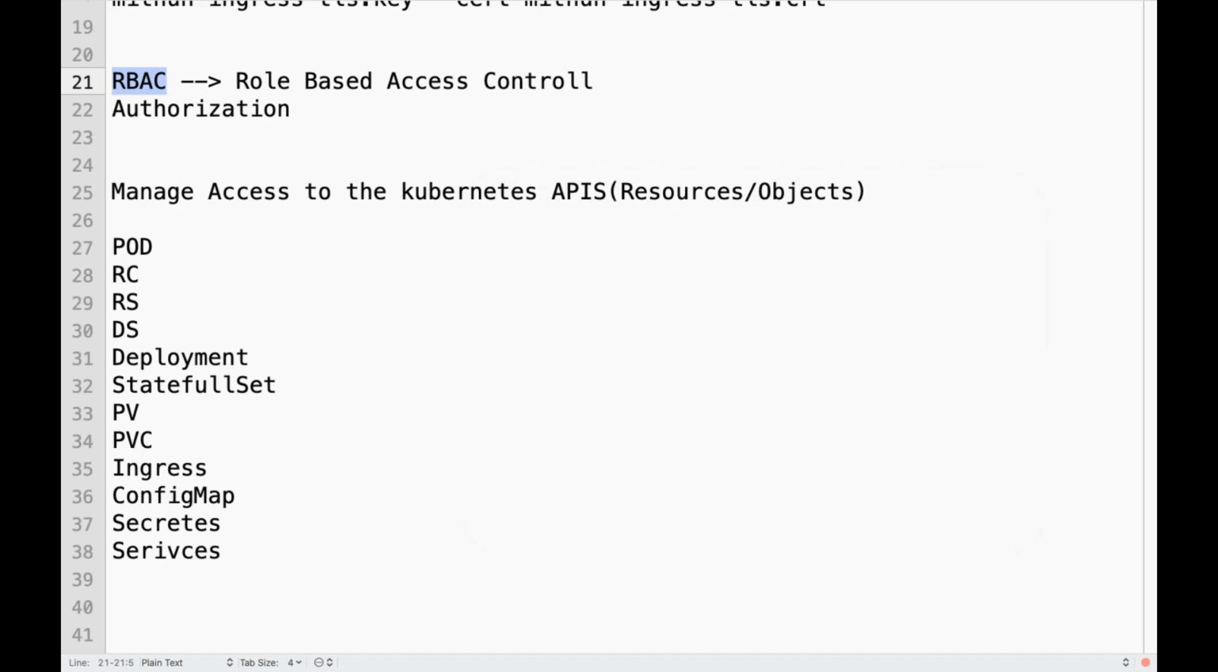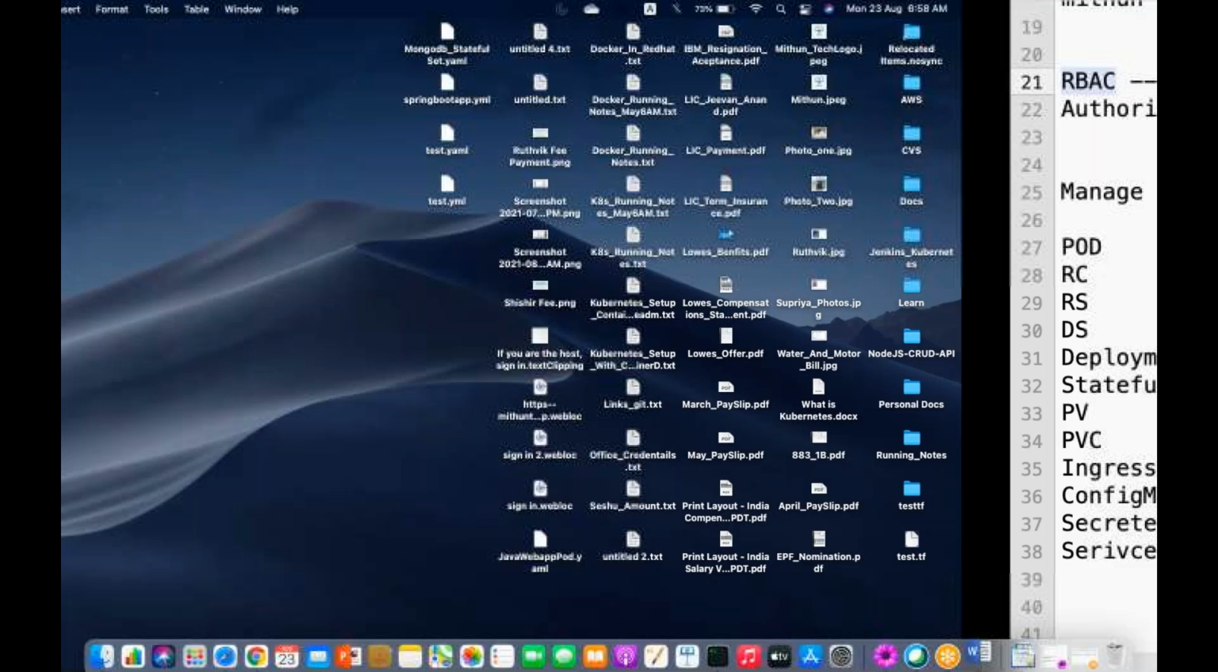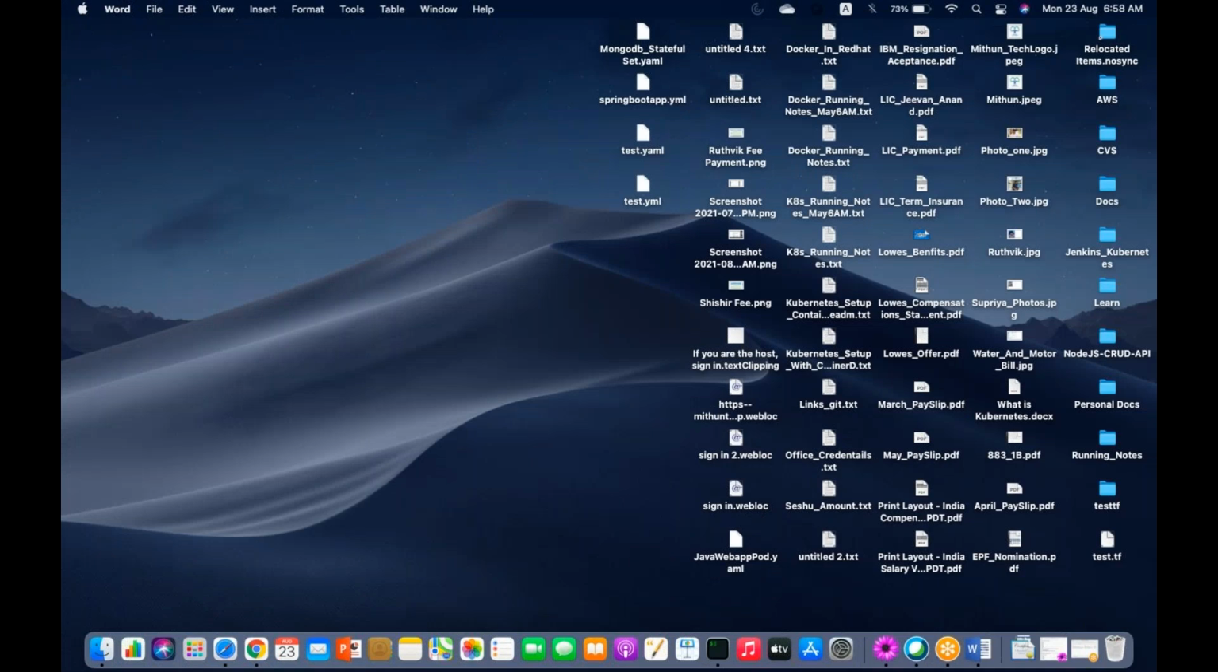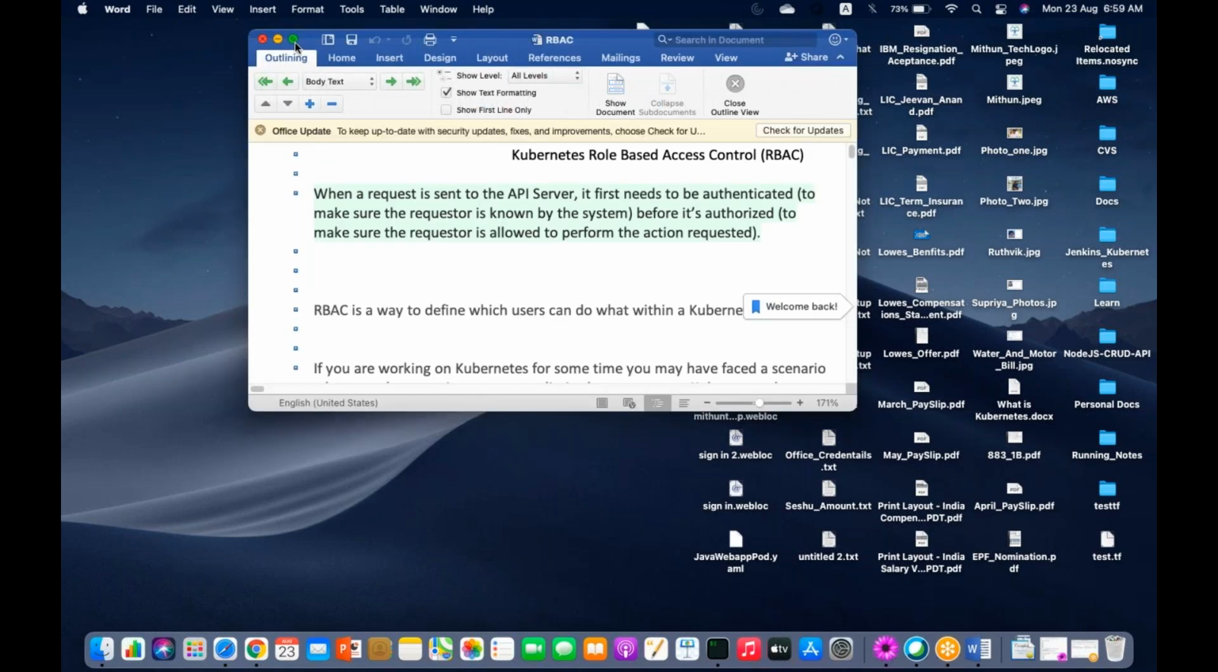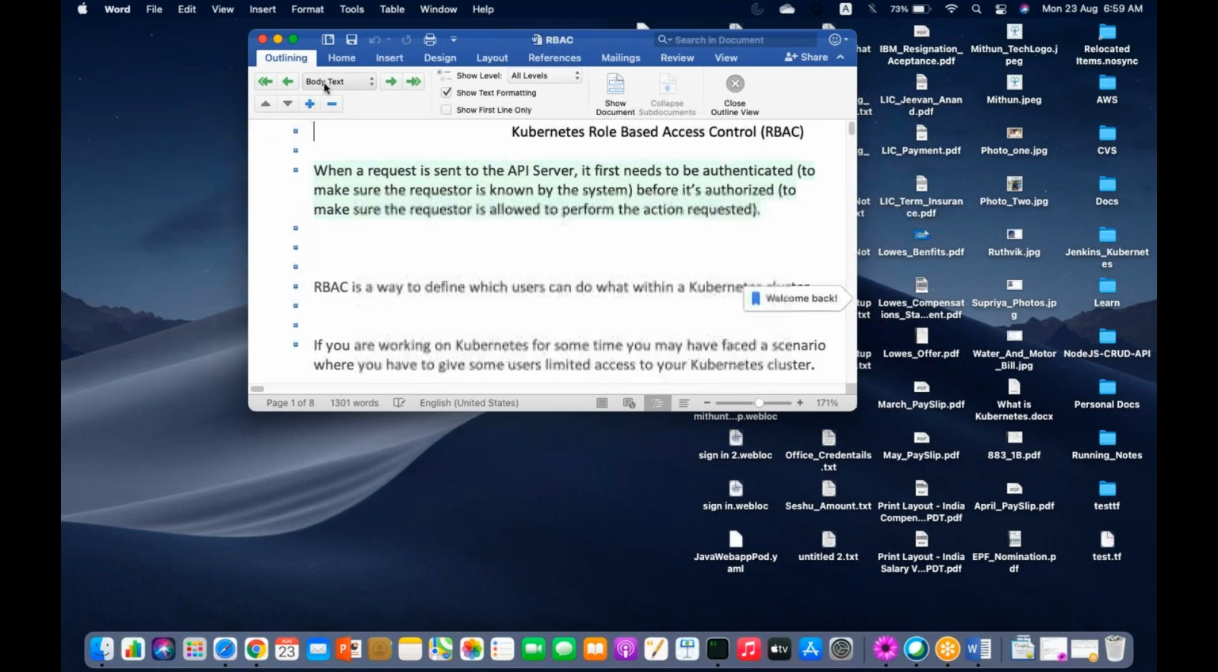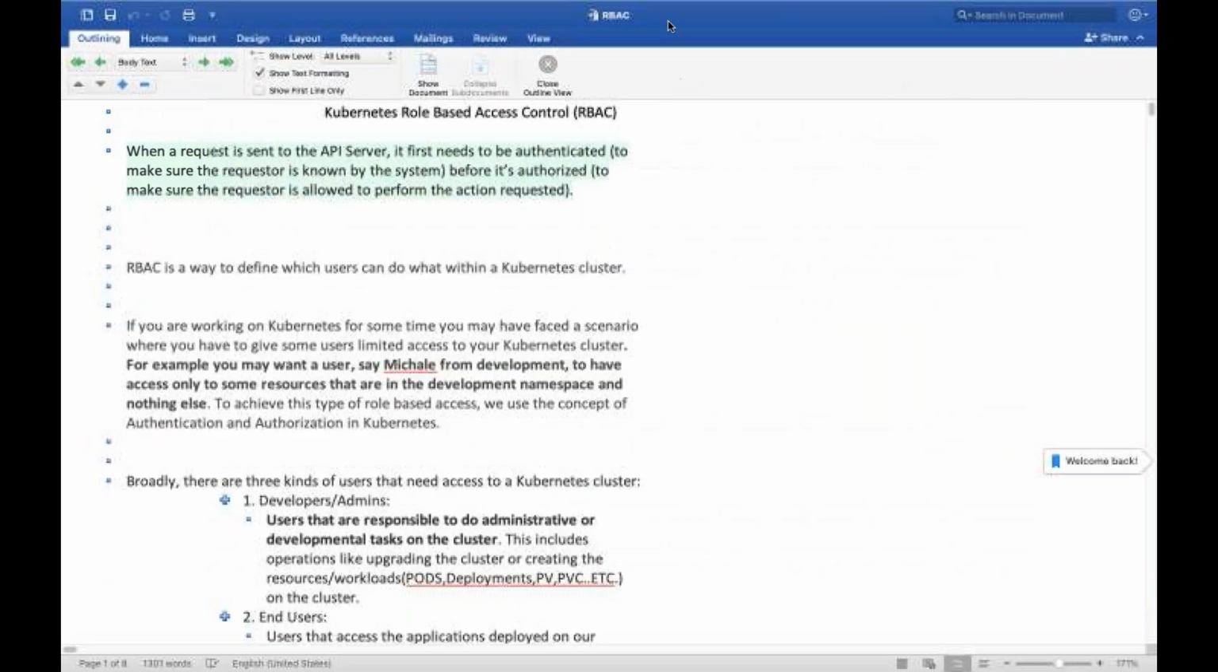So let me ask this question. In AWS, how are you managing access to the AWS resources? In AWS, you have EC2, ELB, auto scaling, VPC. Those are AWS resources. How do you manage access to the AWS resources? What concept are you using in AWS? We discussed that in the AWS session. What concept did we use?